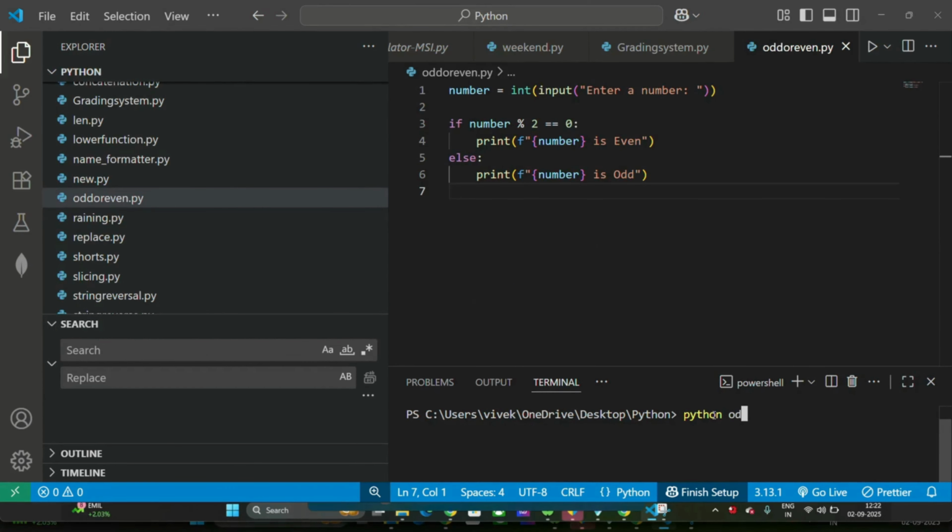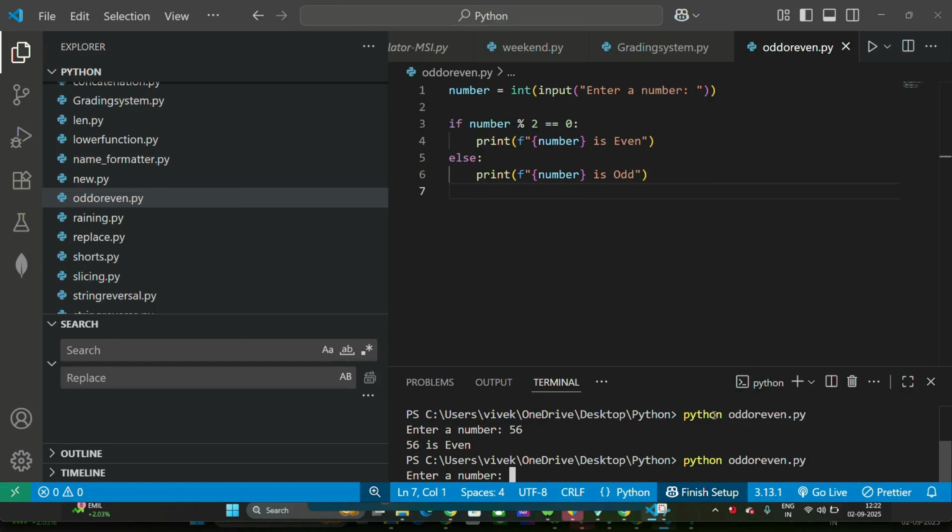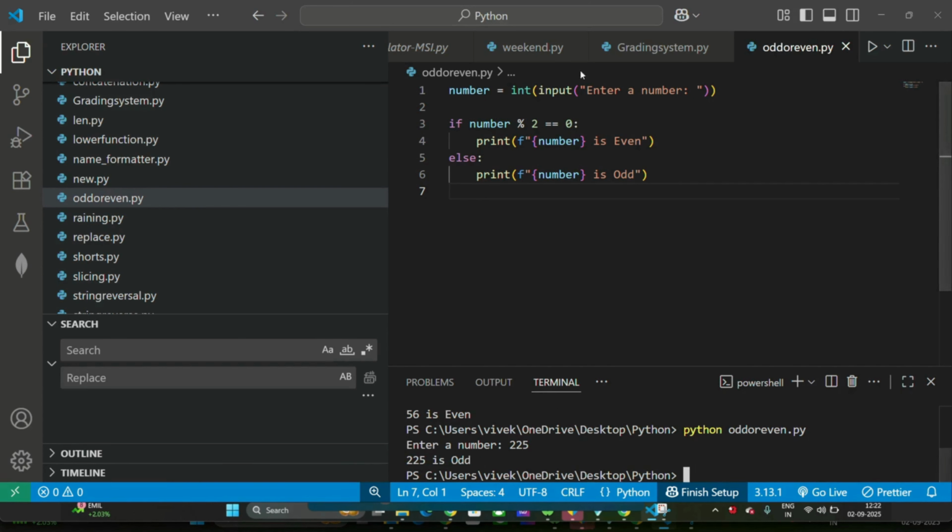All right, now that we have completed the grading system project, let's move on to our second mini project, the odd or even checker. In this program, the user is asked to enter a number. We take that input, convert it into an integer, and store it in the variable called number. Next, we use the modulus operator. If the number divided by 2 gives a remainder of 0, then the number is even. Otherwise, the number is odd. Finally, the program prints the result telling us whether the entered number is even or odd. This is a simple yet very useful project to practice conditional statements in Python.